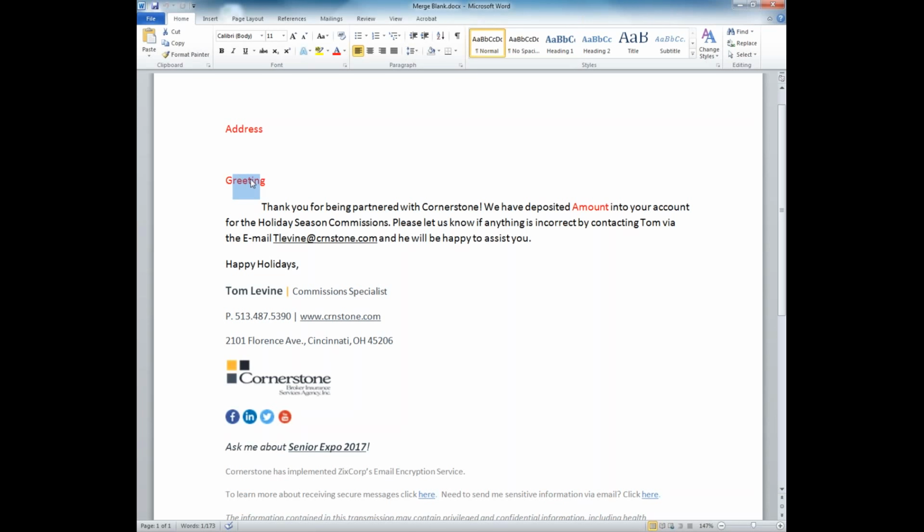I have a greeting box here because I want to have a little header for my letter. And I actually have address here as well. That's just to show you how you would import a full address if you're trying to send a physical document. For this example, we're going to do email, but you could also do a physical mailer with this as well.